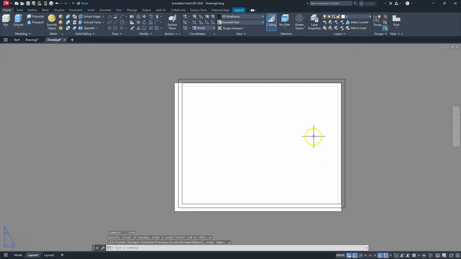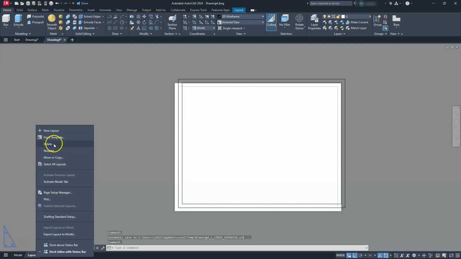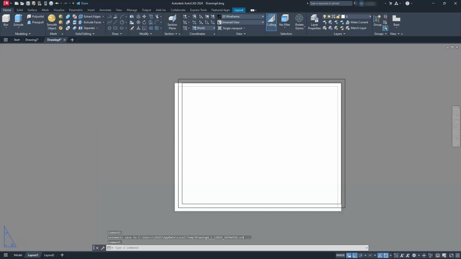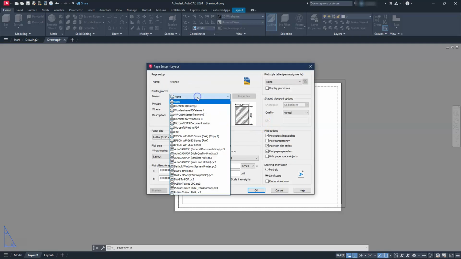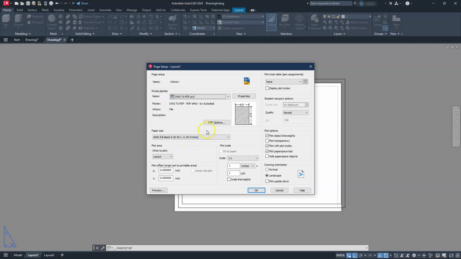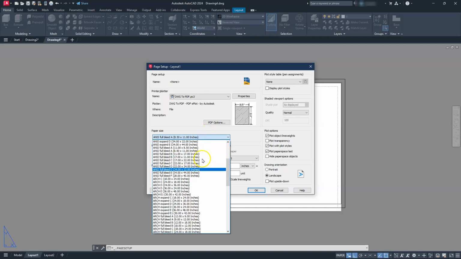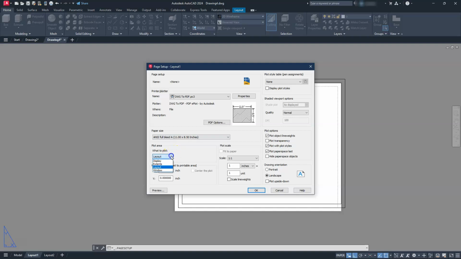Okay. Now I need to go ahead and get my paper to go around my title block. So what I usually do is go to layout 1, right click on it, go up to where I find page setup manager. Wait for the dialog box to appear. I'll go ahead and hit modify. DWG to PDF. I'm going to select the ANSI full bleed A size 11 by 8.5.